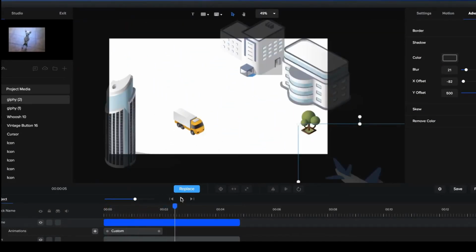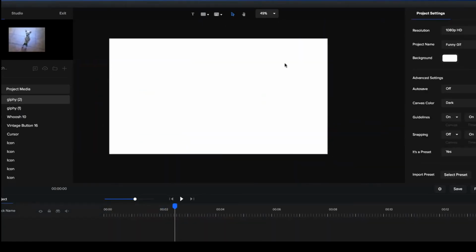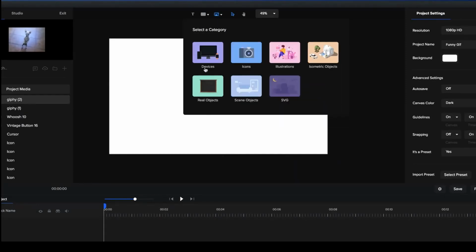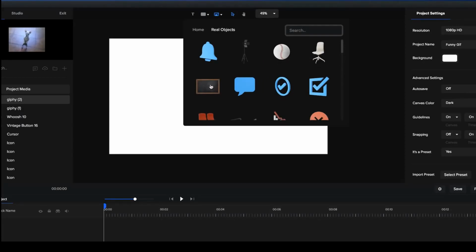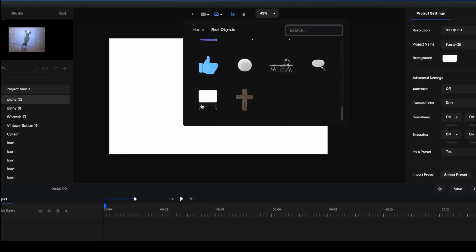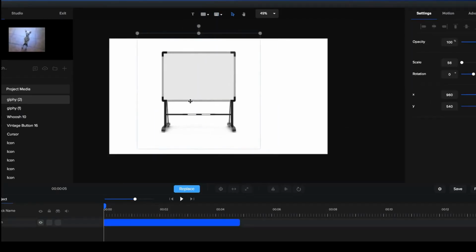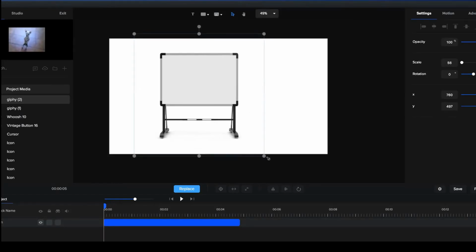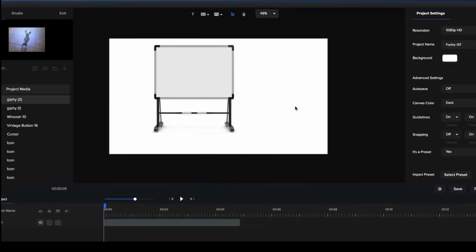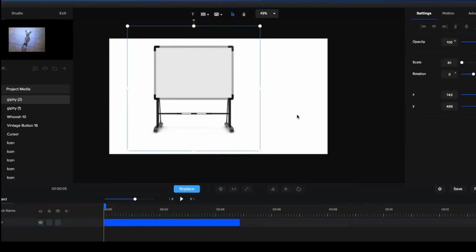So this is how you can quickly create really nice looking scenes using isometric objects. We've also got things like real objects. Let's go over here to real objects, and these are perfect for 3D characters. So let's go grab a whiteboard and just import that in here. Depending on the size of the element, it will import slower or faster, because we download these from the cloud. So there's a nice whiteboard.